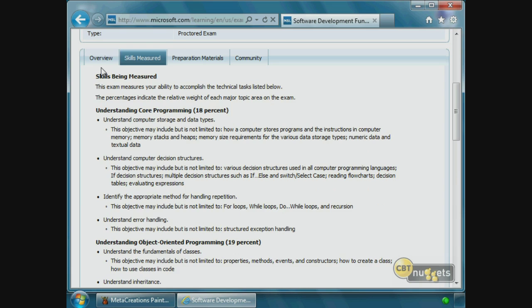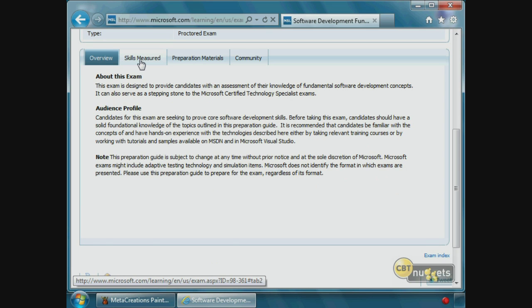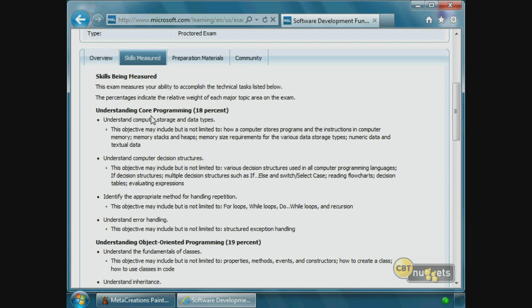All right, so to give you an overview of it, we just want to hit up the skills measured tab. This is everything they expect us to learn. So the first section is understanding core programming. We're going to understand computer storage and data types, how a computer stores programs and the instructions in computer memory. We'll look at memory stacks and heaps, memory size requirements.